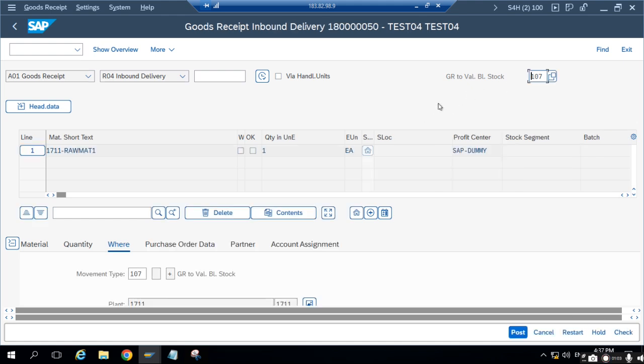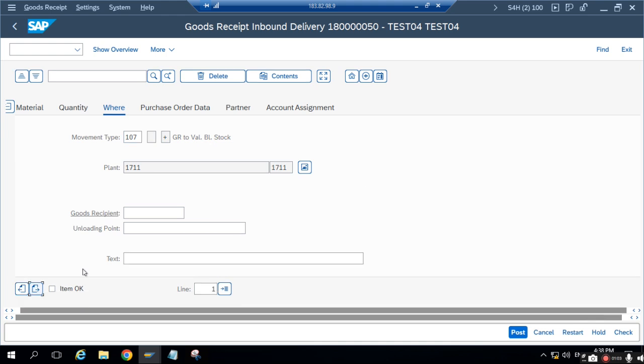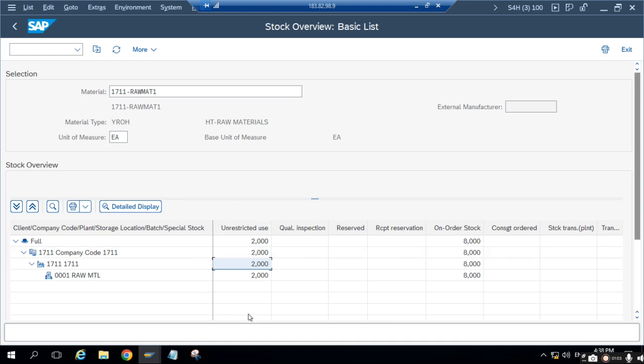So see, as we have selected this movement type 107 at header, at item level also it is showing the same movement type 107. Okay, now we'll perform acceptance with the 107 movement. But before doing this, I will just review the stock overview.